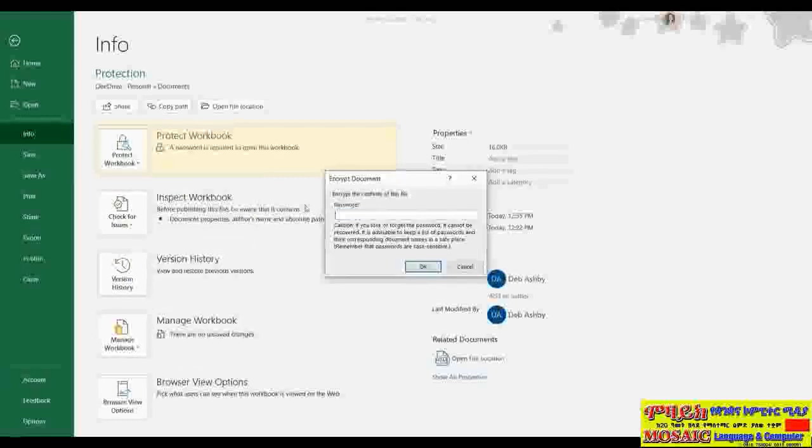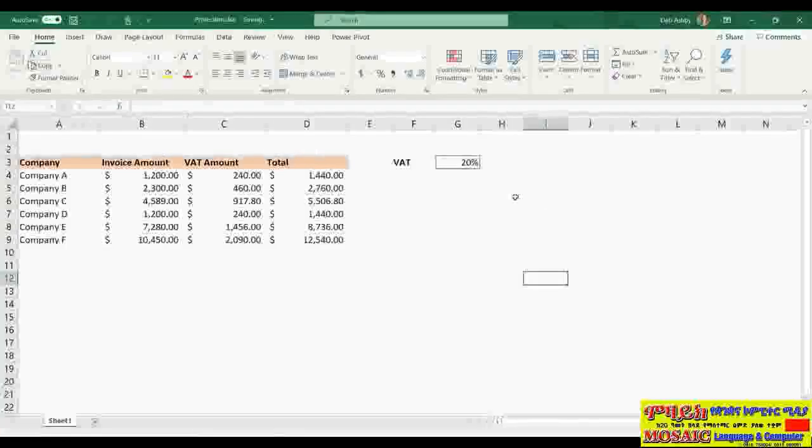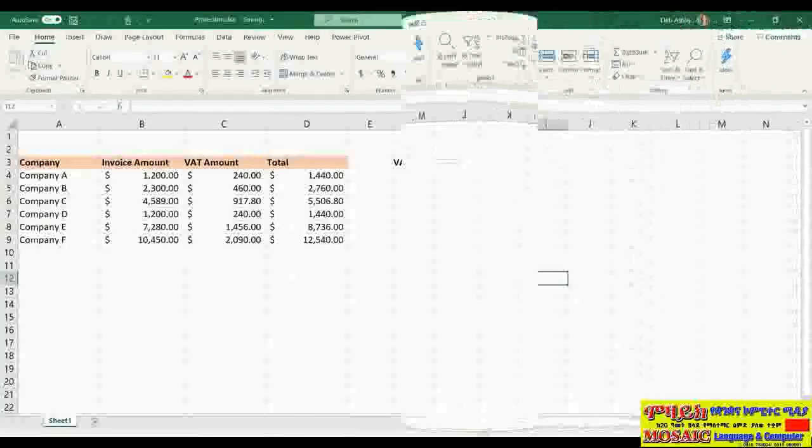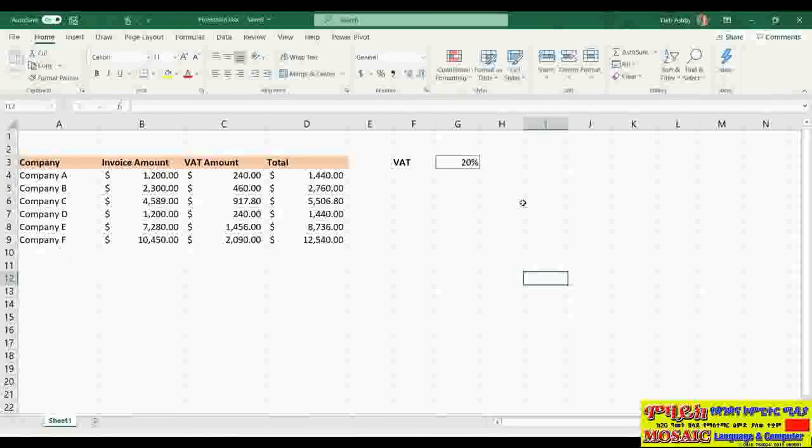And all I need to do is just remove that password from the box, click on OK, and I've now unprotected that entire workbook. So that is the first option that you have. Your second option is to open the file as read-only.